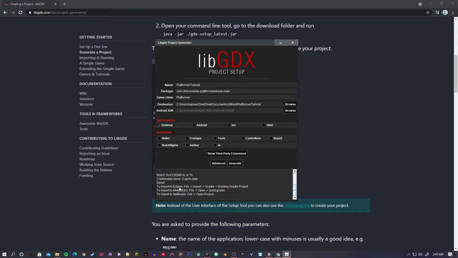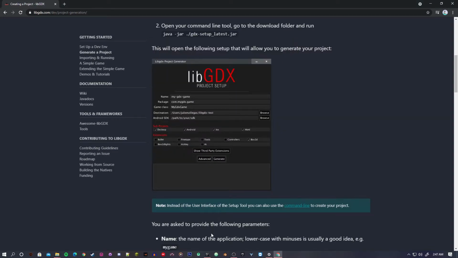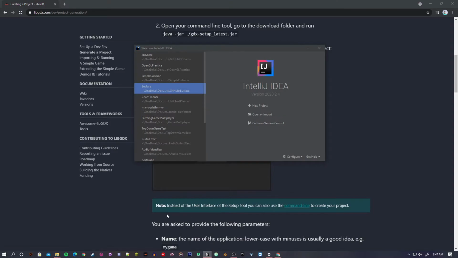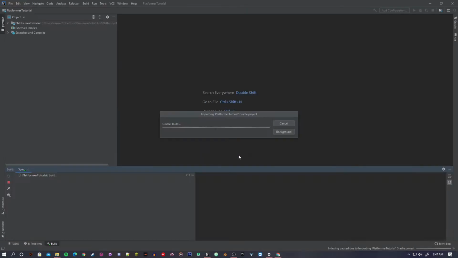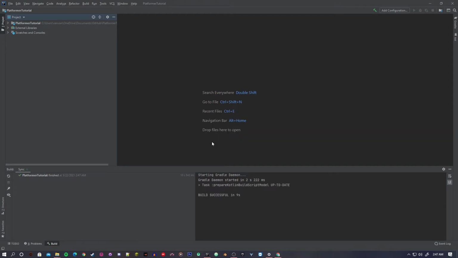To import in Eclipse, file, import, blah blah blah, you just read it. Okay, I guess we're done here. Let's go to my IDE, then search for the project. I saved it in the GitHub folder, platformer tutorial. Okay, now you're just gonna wait for it to build.